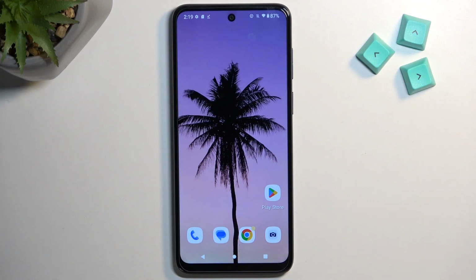Welcome, in front of me is a Motorola Moto G13, and today I will show you how you can enable and set up your Do Not Disturb mode on this device.